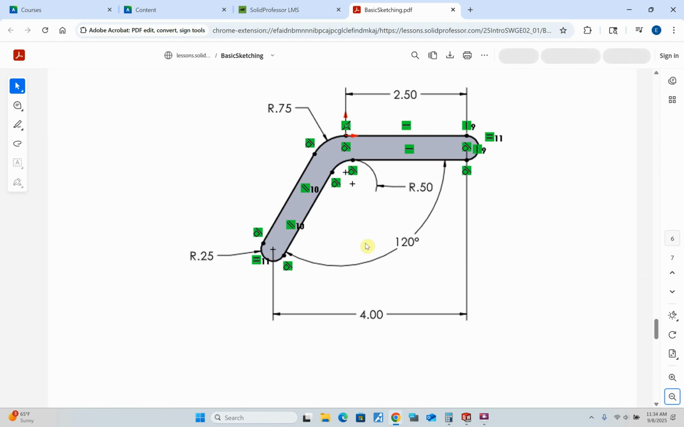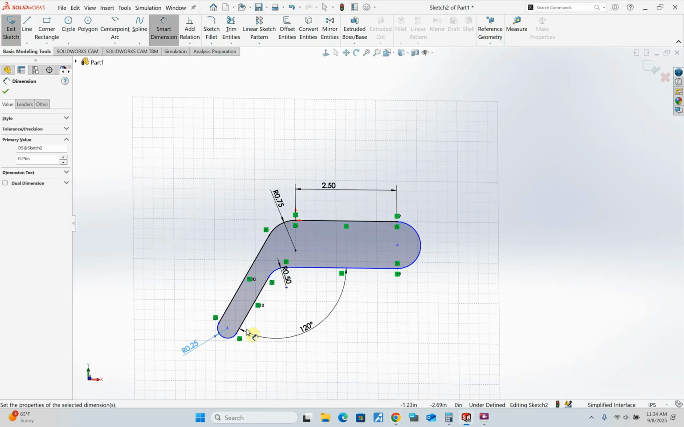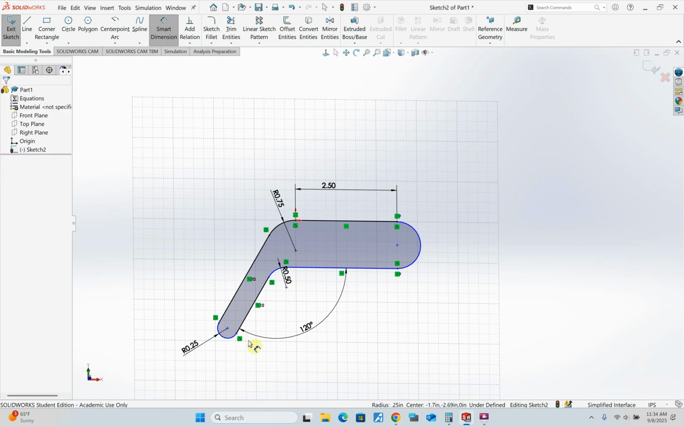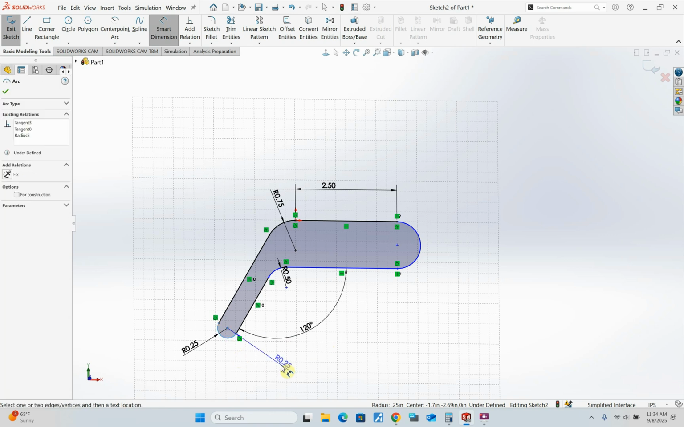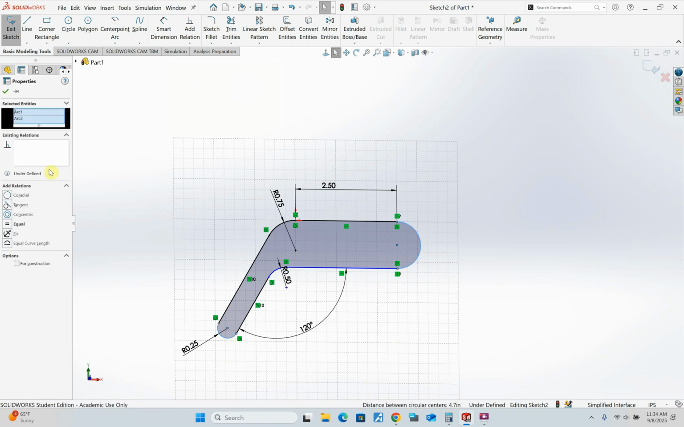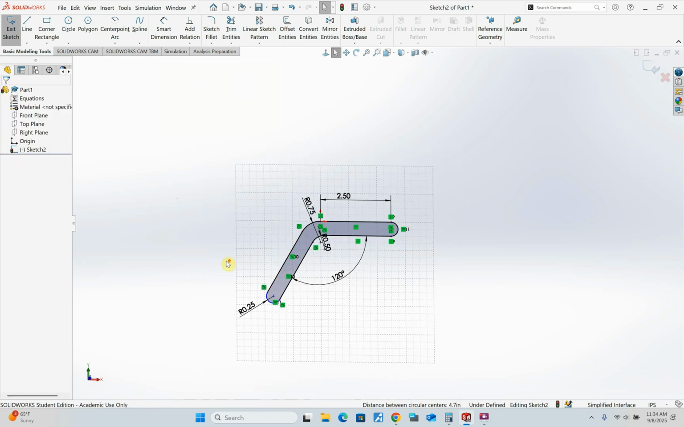Then we want this arc to be equal with this arc. So we're going to click on this arc, hold down, get out of that. If you're in a command, like if a dimension pops up, just hit escape. Okay, select that arc. Still in the smart dimension command. Hit escape to get out of there. Click on that arc, hit the control key, and then click on that arc. And then we're going to make them equal. There we go. It's starting to look more like it.